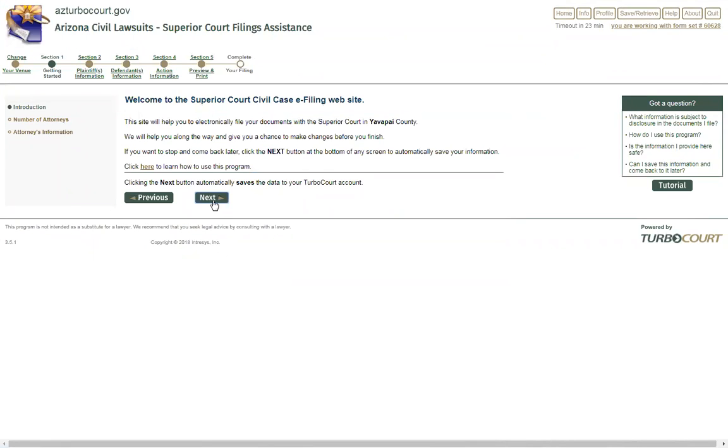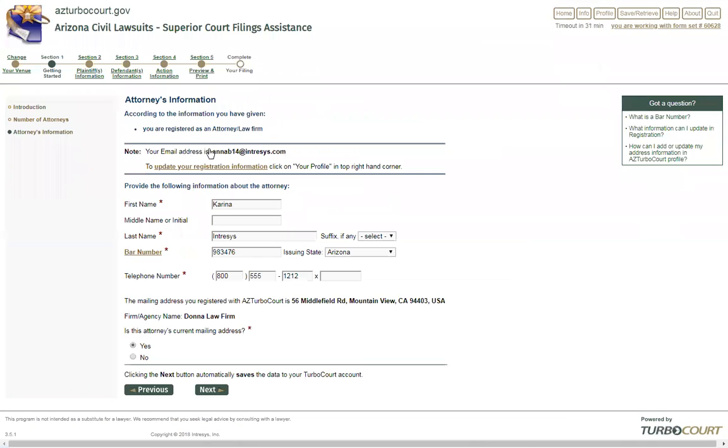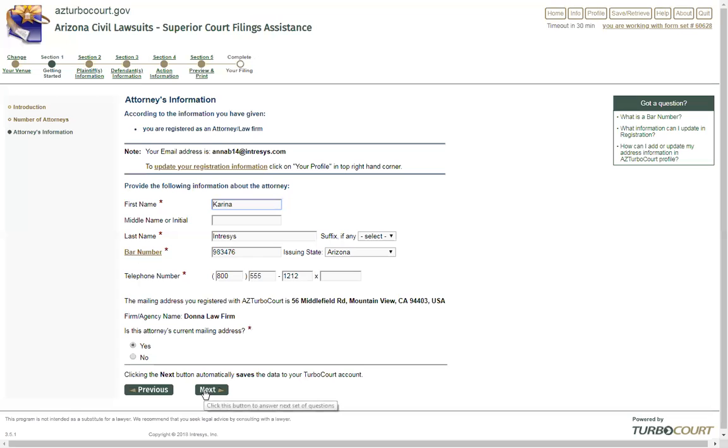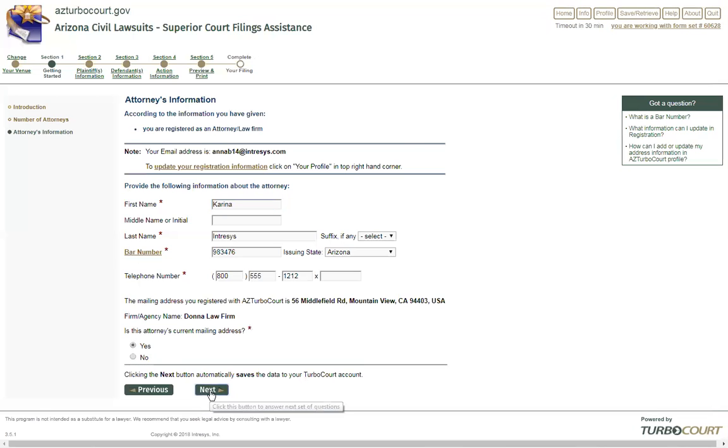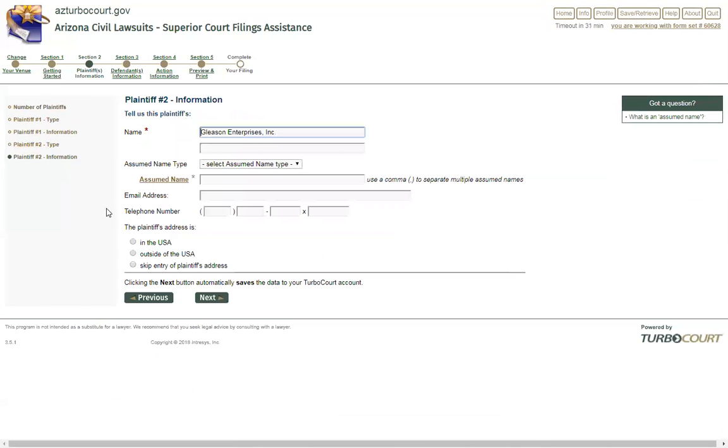So this is all going to be the same as what you just saw. How many attorneys? My information is automatically pulled for me, and I just simply say yes or no to my address. Number of plaintiffs, all that's the same. Let me just go to the end there.